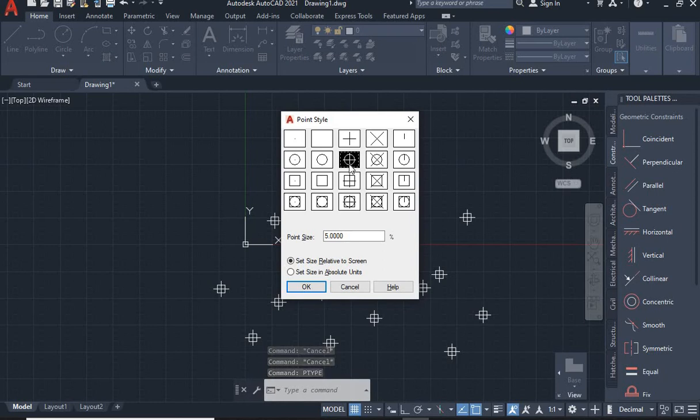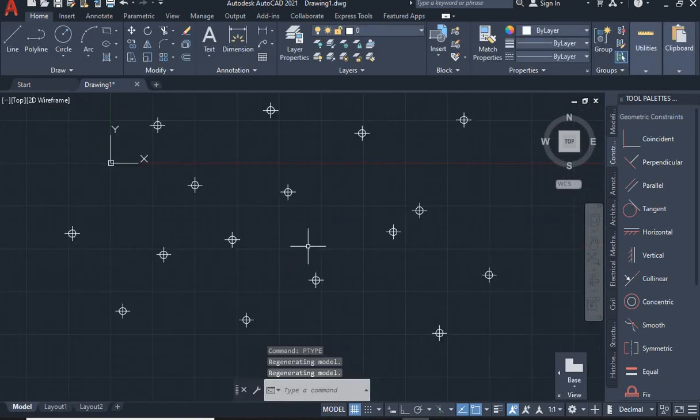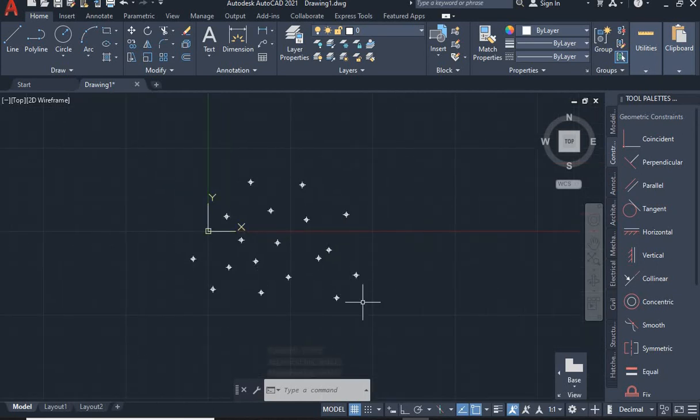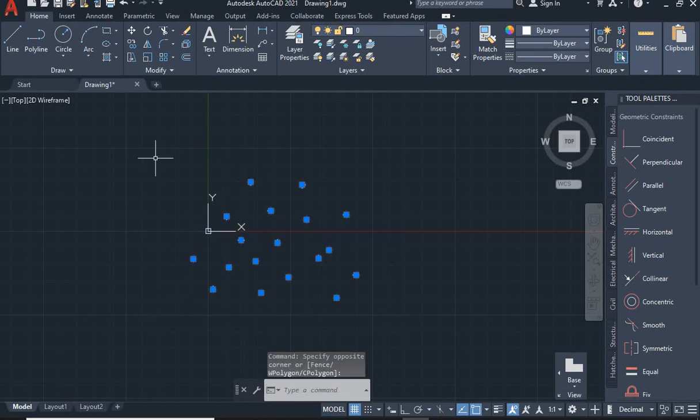Select the pattern and change the size of a point here. Select the pattern and change the point size, and then click OK. You can see the pattern has changed, as well as the size of the point. So this is all about spline, line and point.